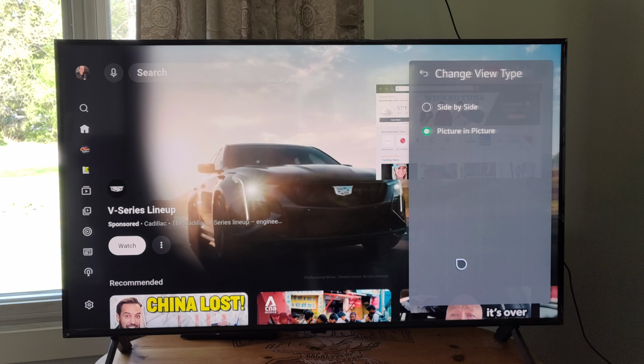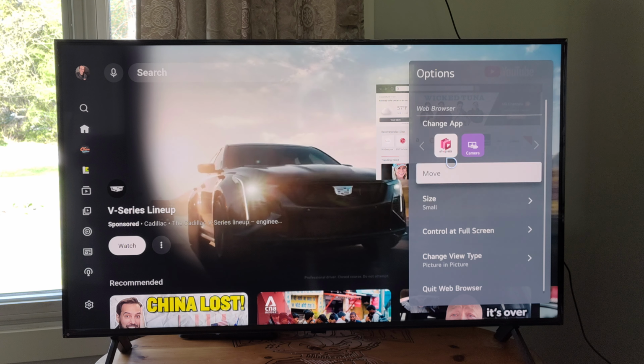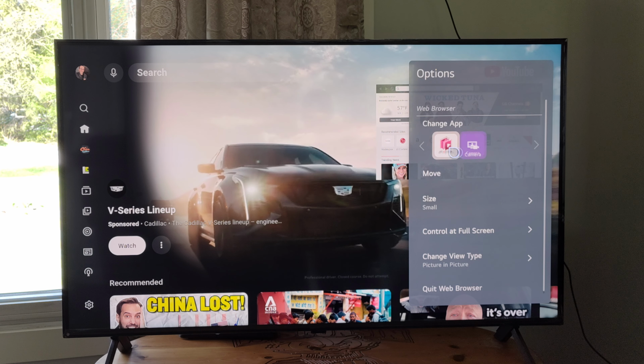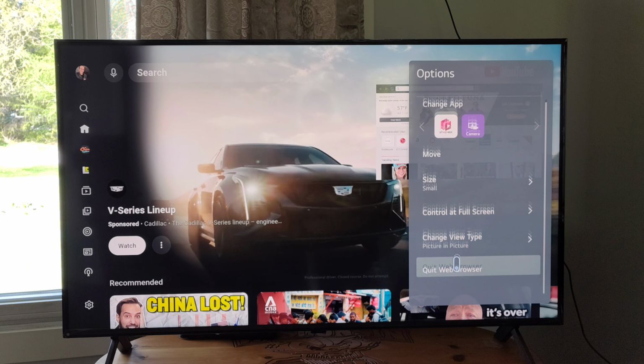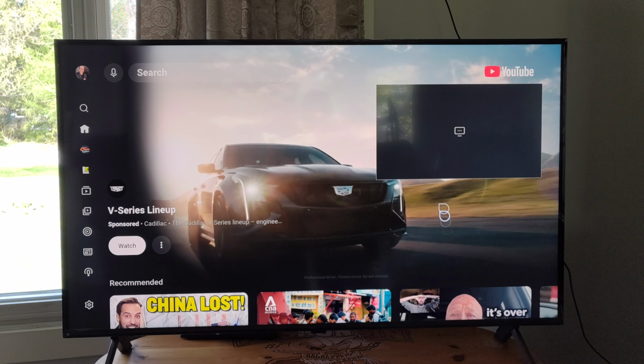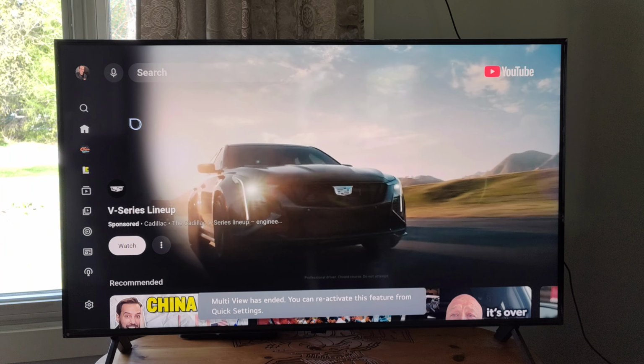Change view type, picture-in-picture, side-by-side. So yeah, you can just change the app right here. There's not a whole lot of different apps to move from though. But go ahead and just look at this if you want to do the picture-in-picture on here. That's where the option is.